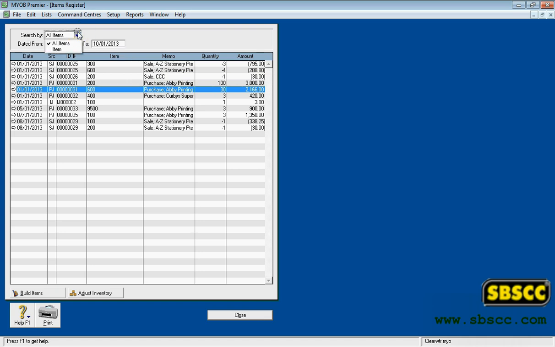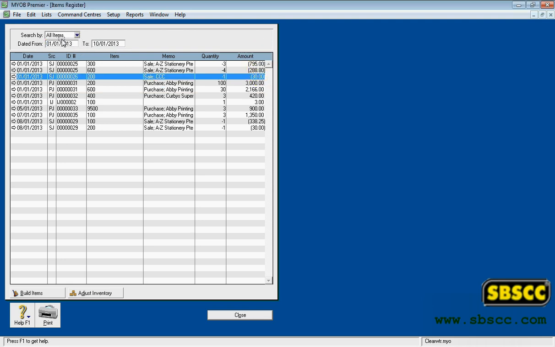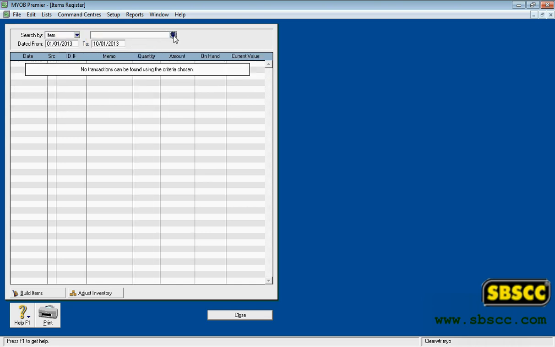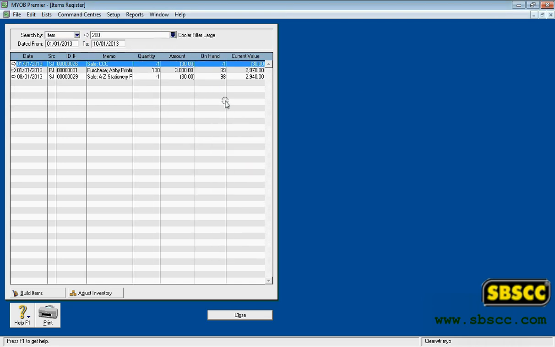Amount column. The amount that the total value of the inventoried item is increased or decreased by for the transaction. On-hand column. This column displays a running balance of the quantity of this item. The numbers in the column reflect the quantity of the inventoried item that is on hand as of each transaction. This column appears only if the search by selection is item.